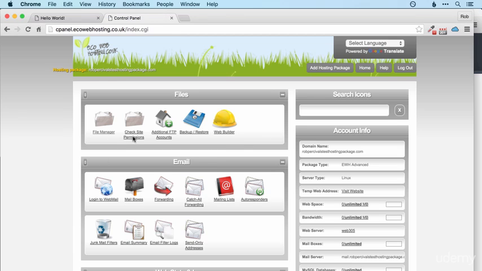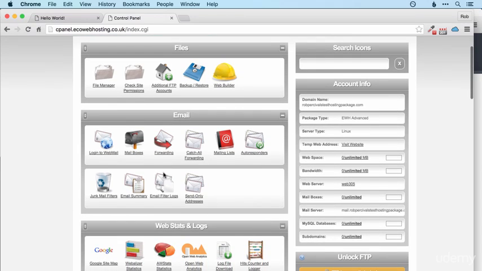So at the top here, we've got all of our file options. We'll be looking at the file manager in a bit more detail in a moment. Then we've got our email options. So we can create mailboxes, access webmail, set up forwarding, and various other things to do with email. Note that they will only work if you have your own domain name. So you will need to purchase a domain name to use email.